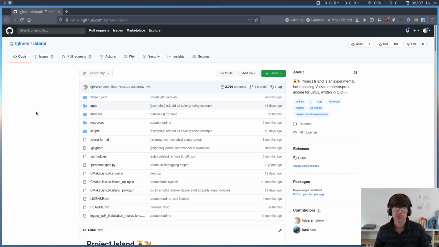This video is going to give you a quick overview of how to create an app with Project Island, and I'm also going to show how hot reloading works in this context. Project Island is an experimental hot reloading Vulkan renderer that I've been working on for the last couple of years or so, and you'll find it on GitHub.